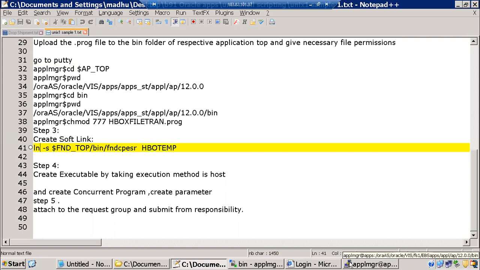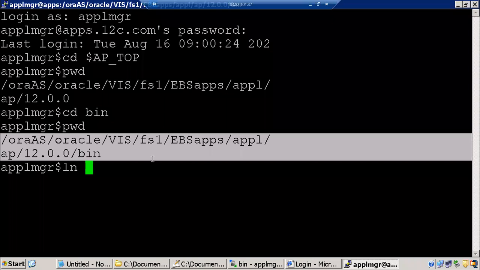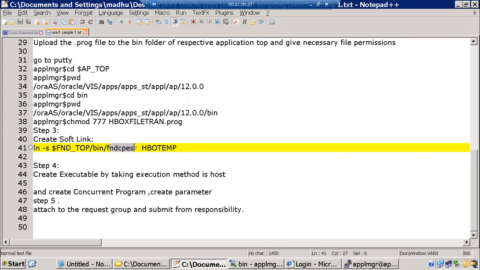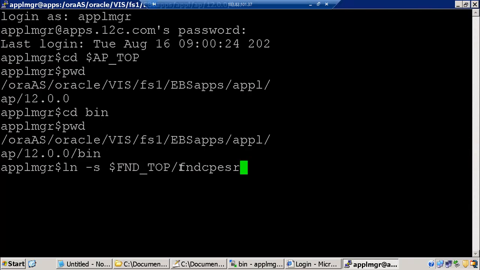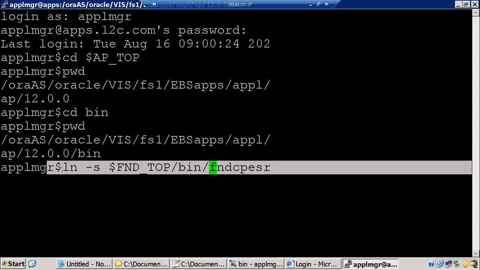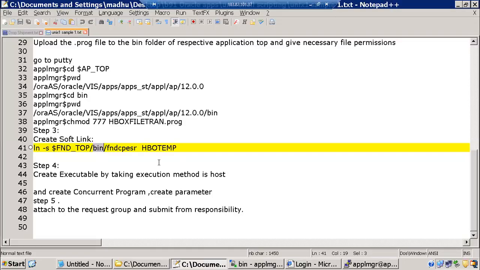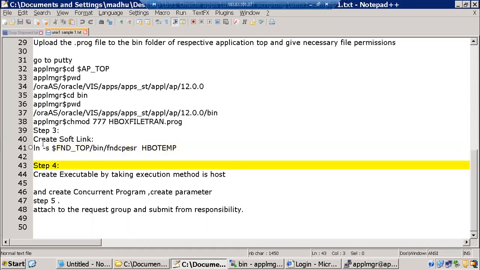So we have to type here in PuTTY ln -s and $FND_TOP/bin/fndcpesr. Okay, fndcpesr is what will create a soft link for your program. I am mentioning this bin directory directly. We can use the side arrow to type it, fndcpesr. Once you know the syntax, then you can copy paste also. I'm just copying here. There may be some syntax issues.